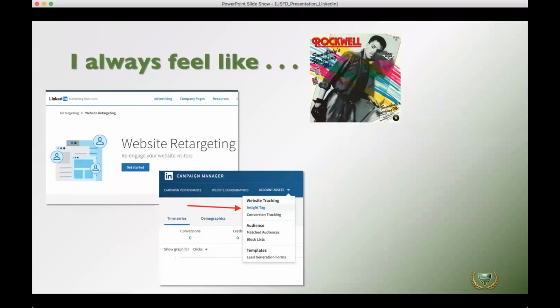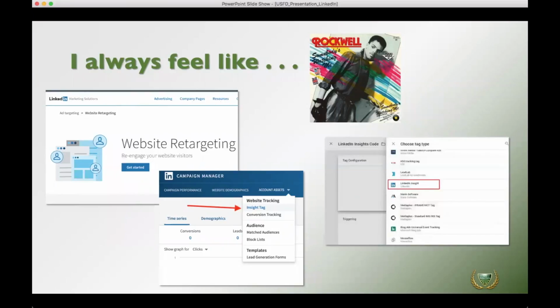Once you've signed in, you'll need to either create an account for yourself or sign in. Under account assets, the insight tag, which is under website tracking, is what we're going to be after there. And if you're using Google Tag Manager, it's really easy, because Google Tag Manager is a place to keep all of these tools as they come up.